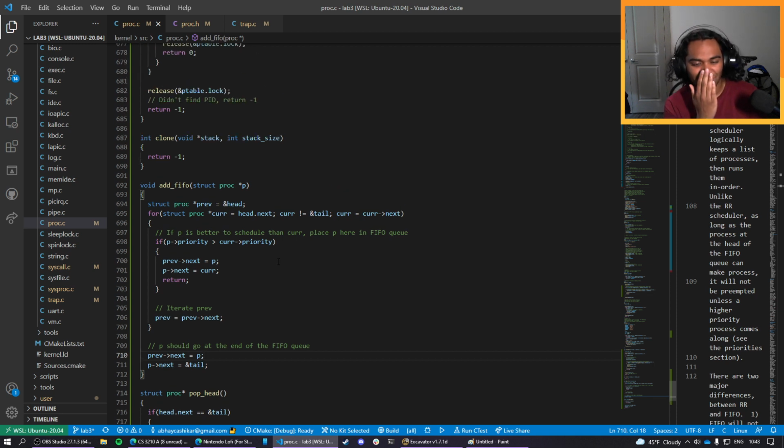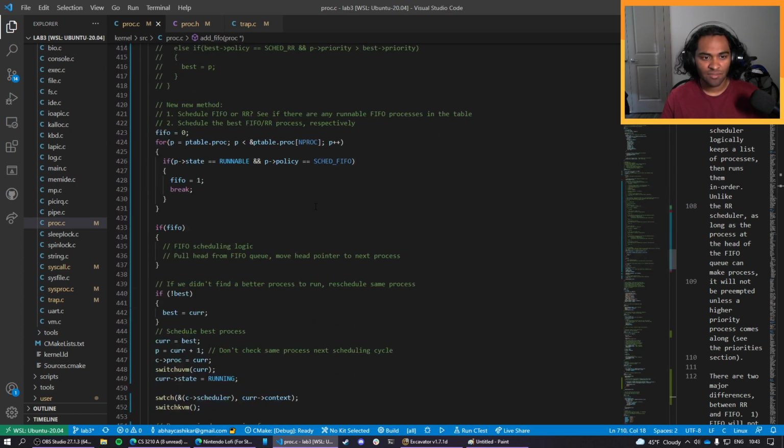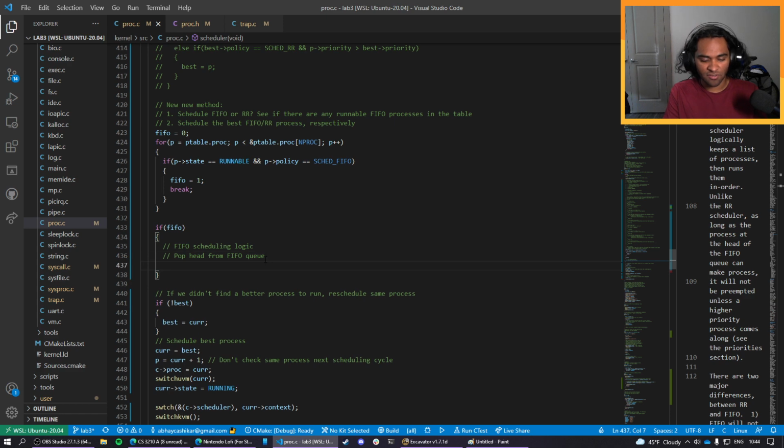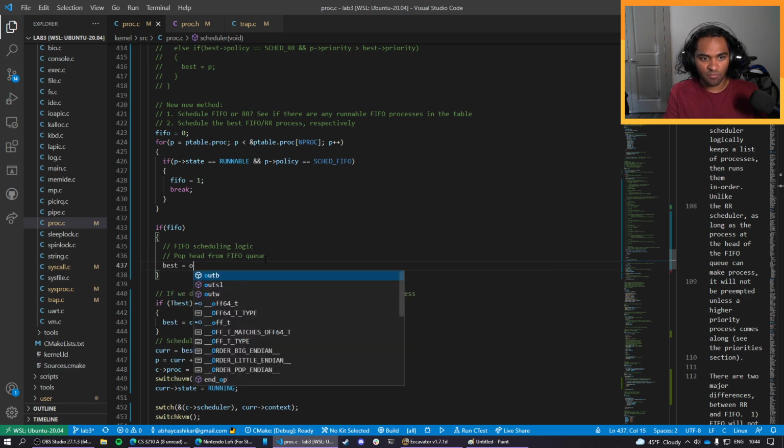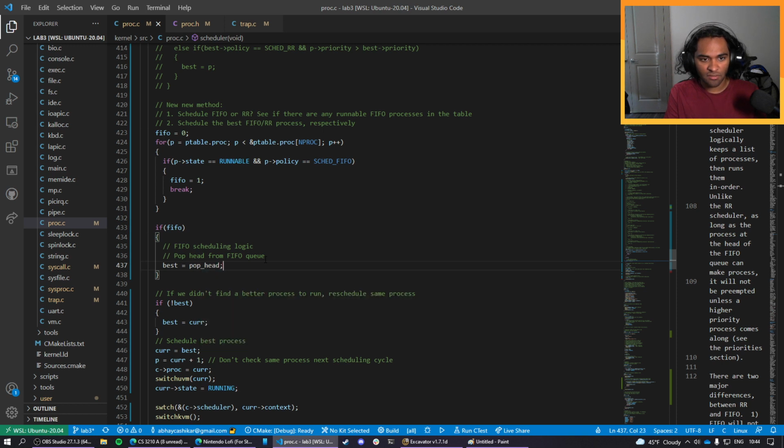So now we just need to find the places where we need to actually use these. So pop head will only be in our scheduler, right? Pop head will literally be, I don't know, I said pull head. Pop head from FIFO queue. That's all we need to do because it's all abstracted. Pop head from FIFO queue, and yeah, that's all we need to do. So we'll say that best is going to just be equal to pop head. Okay.